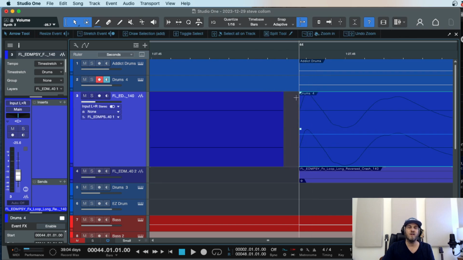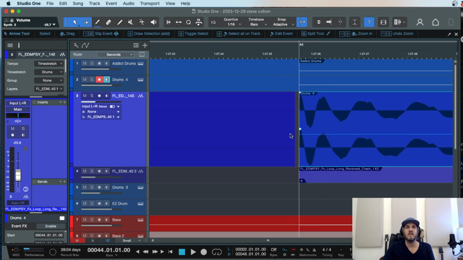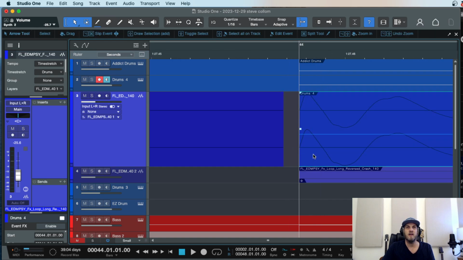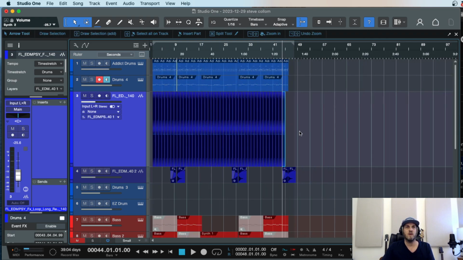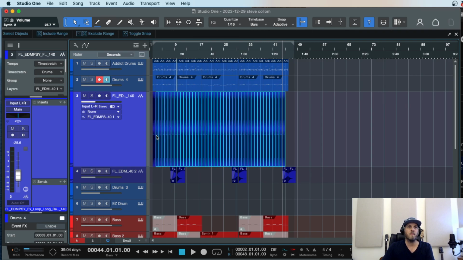Actually, you know what? The cool thing about Studio One is that it actually does duplicate to the grid. So that's really cool. In Pro Tools, that would have just duplicated right from there, so this would be butting up against that, and then it'd be way out by the end. Cool thing about Studio One versus Pro Tools.